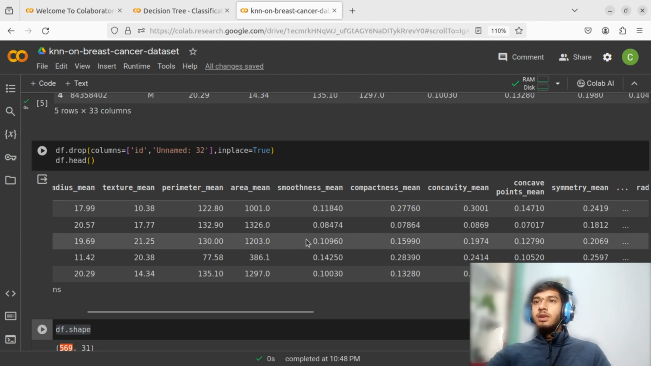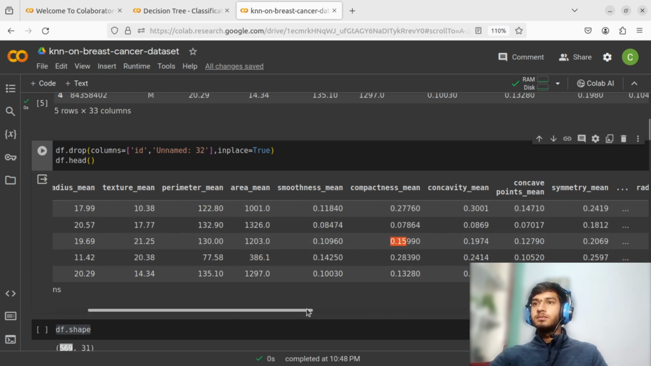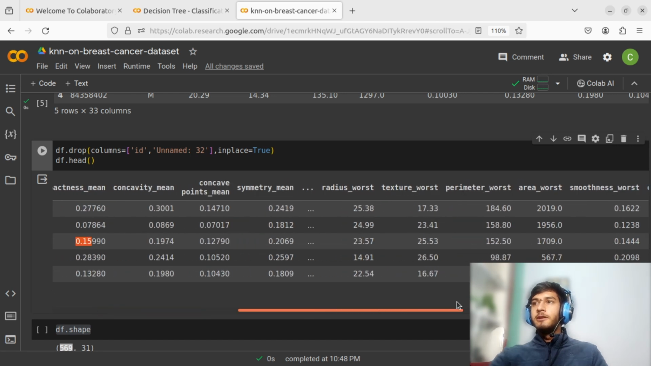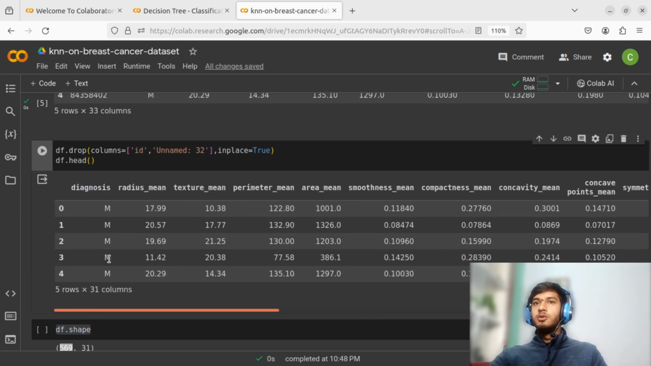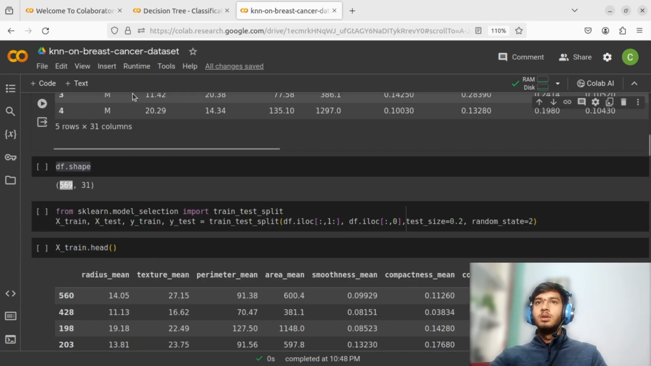If you check the values here, some values are in one range and some are in a higher range, and some are less than 0.something. Like the parameter is around 150 and the area is in this range. So we have to take care of this, and we will do scaling on it. We'll transform these values.